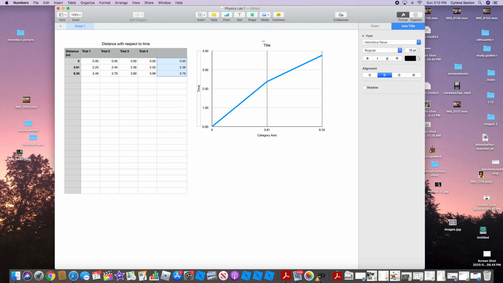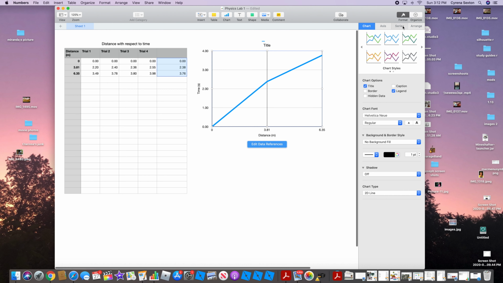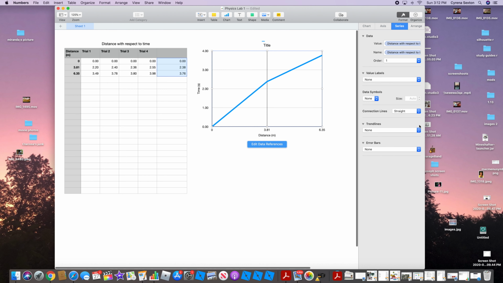Remember that the y-axis is your time in seconds. Make sure you always put a unit. Your x-axis is going to be your displacement, your distance. And again, remember your units. In this case, we are doing meters. And don't forget, you do have to convert all your measurements to meters. We had all our measurements in inches. I think it's easier to go from inches to centimeters to meters than anything else.